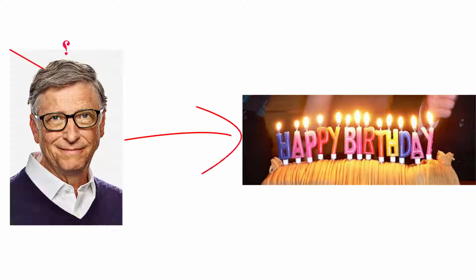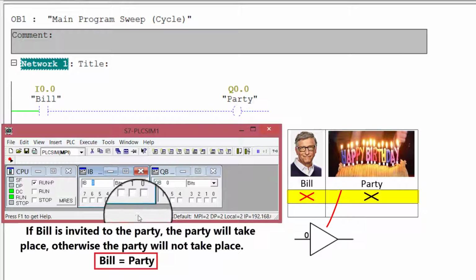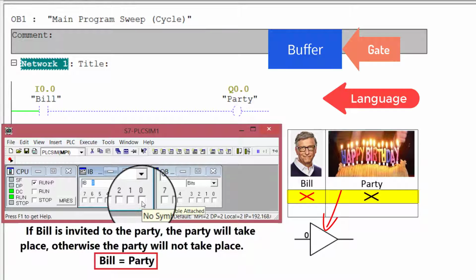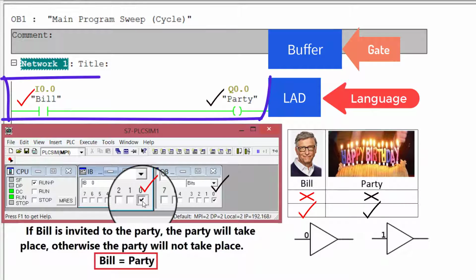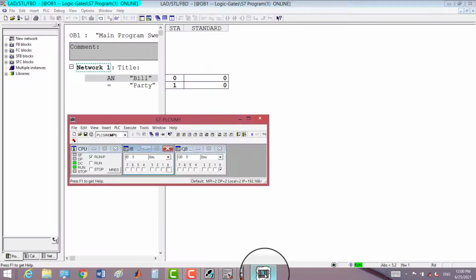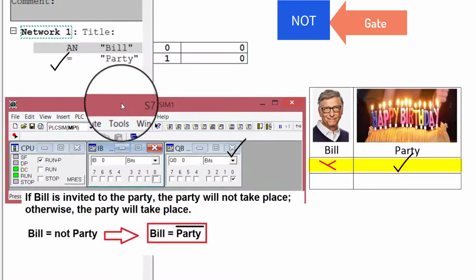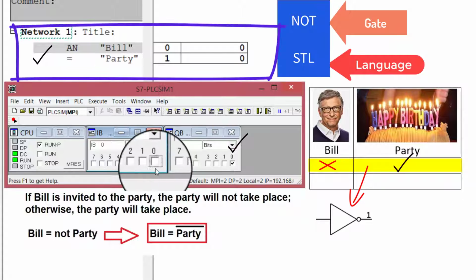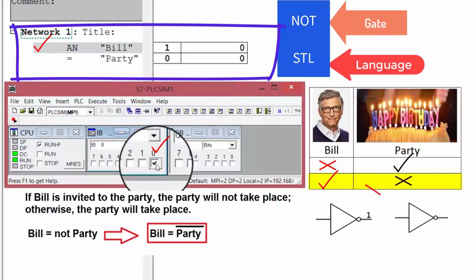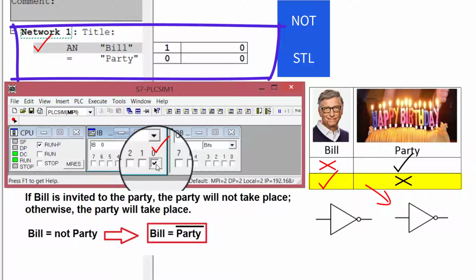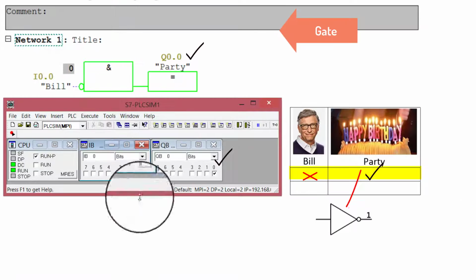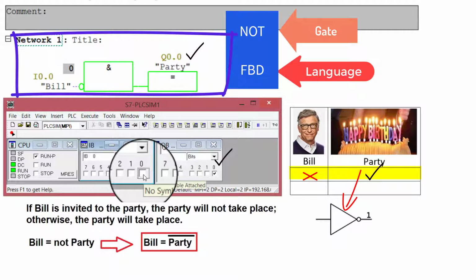In this video, I want to teach buffer and NOT gates by inviting Bill to a party. I teach these two gates in Siemens PLCs in 3 programming languages, which are LAD, STL, FBD.